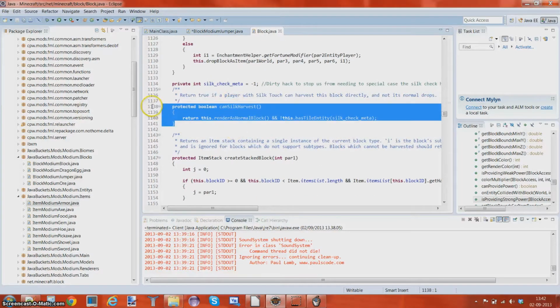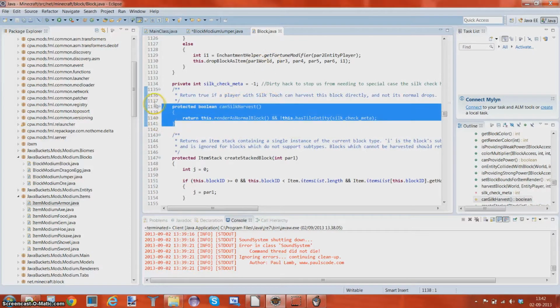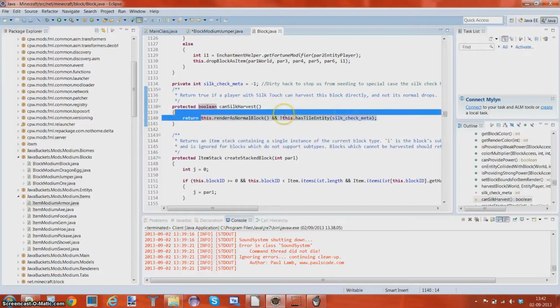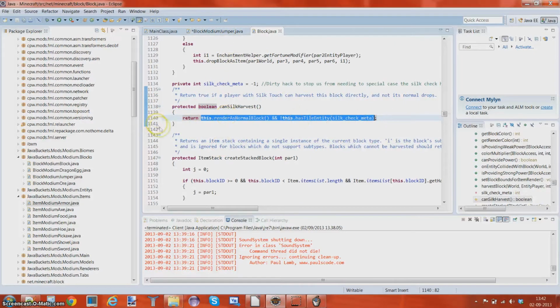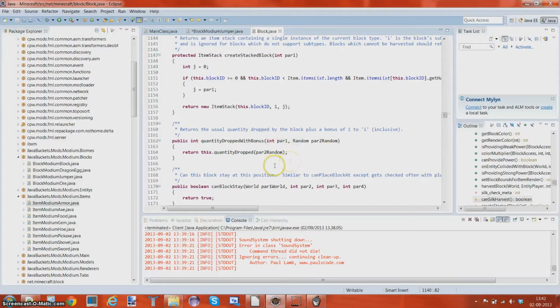canSilkHarvest, which means if you have a silk touch pickaxe, can it harvest the block? Basically what you would do is delete this and put true, and then you would put it in your block file instead. But we're not going to be looking at all these.